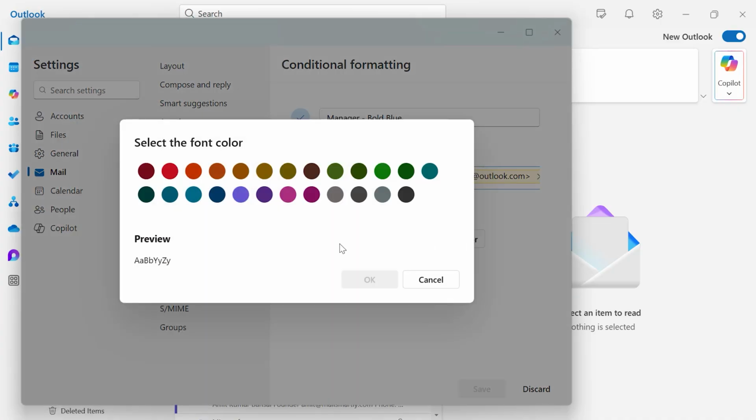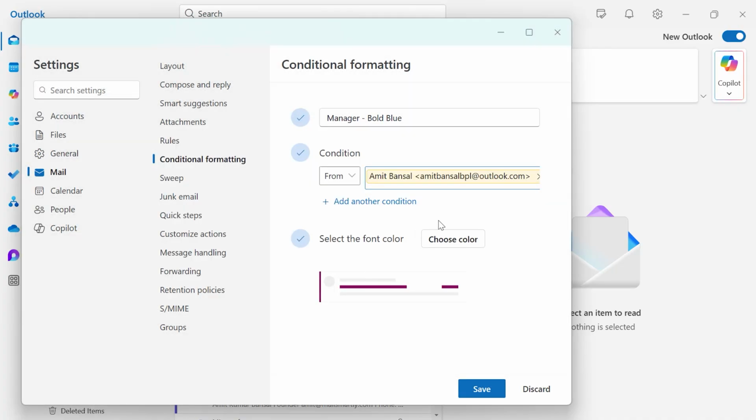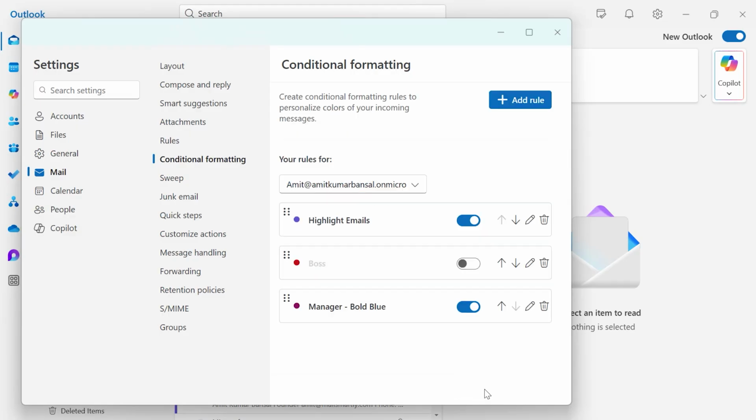Now the next and the last option is choose color. Once I click on it, I have a few options. I choose this red color, or I can also use this maroon color. Hit OK. Now my mail will look like this. This is the preview of my email. Hit save. Now you will see this rule is added in my conditional formatting rule list.